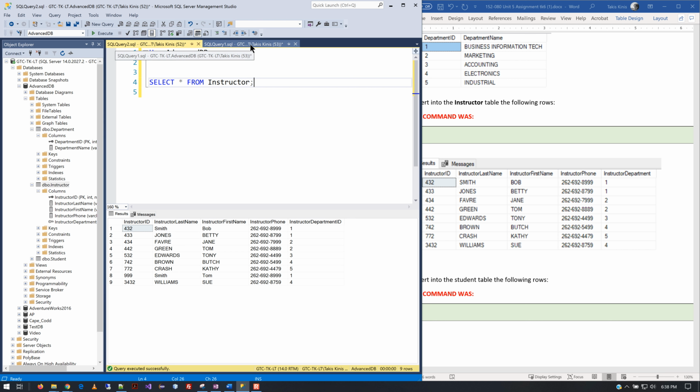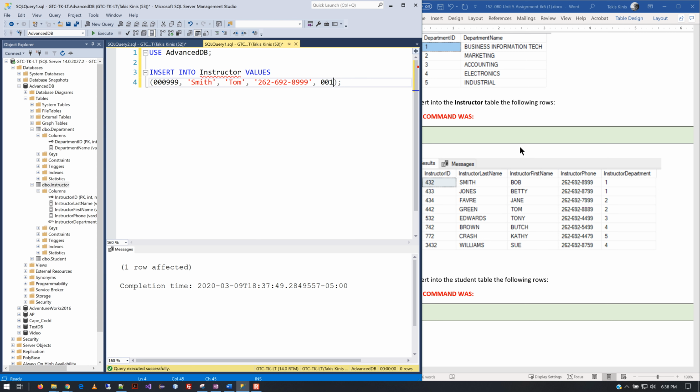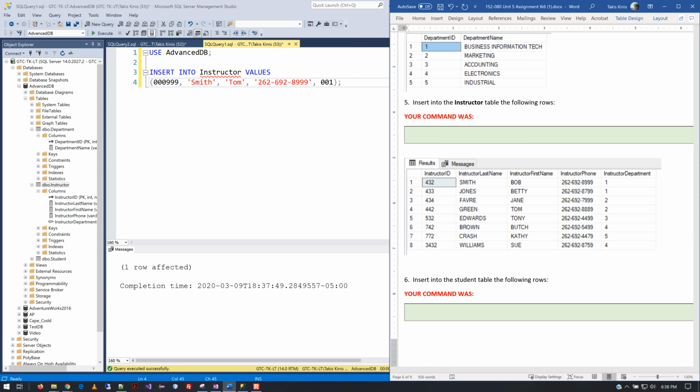So even though I've inserted data once, doesn't mean you can't insert data again. All right, so that's our completed command. Paste that in there. And if you want to see what it actually looks like, here it is.